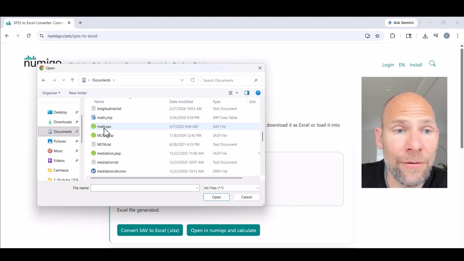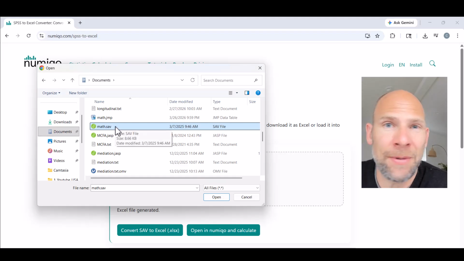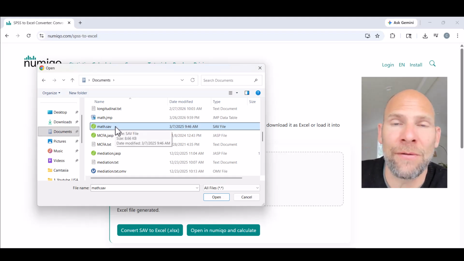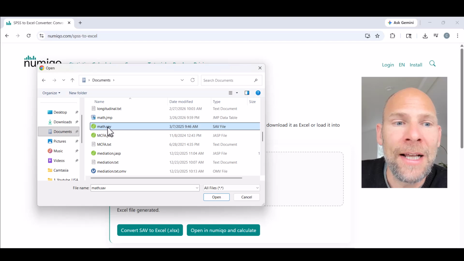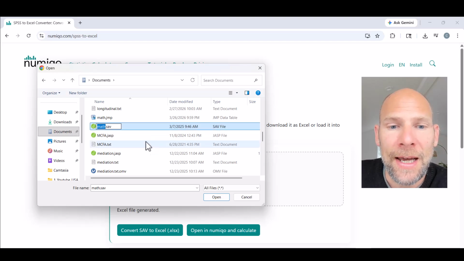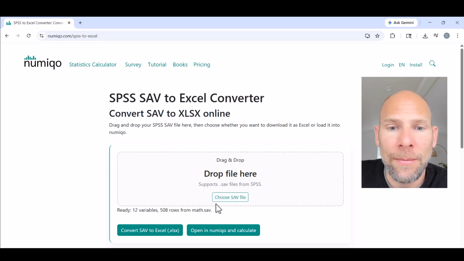And so here I have, for example, an SAV file. So that's an SPSS data file that actually I have not used in SPSS because I don't want to pay for SPSS. So I've used this in Jamovi. That's why it has this J symbol here, but it's really an SPSS data file. And so I'm going to choose this, and then we can open it, and then it will automatically be converted once you click on the Convert SAV to Excel button.